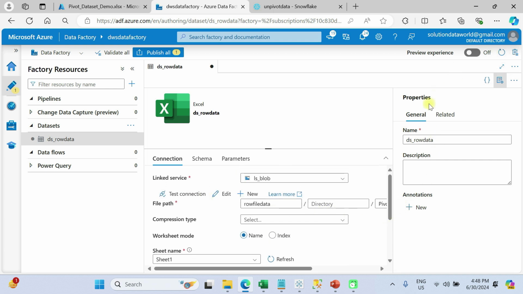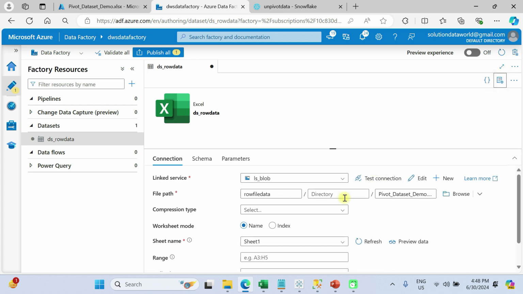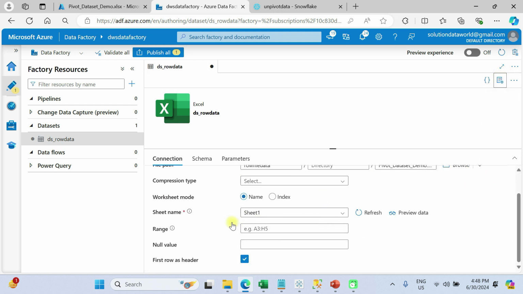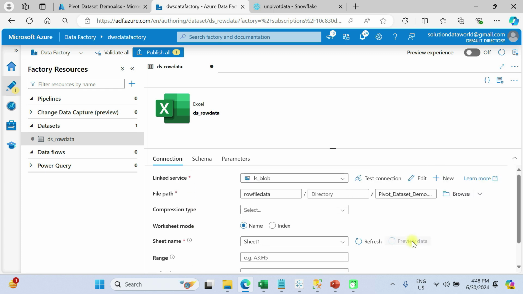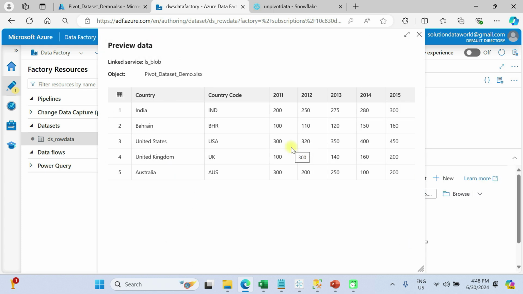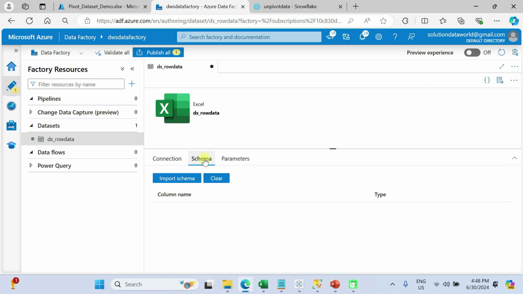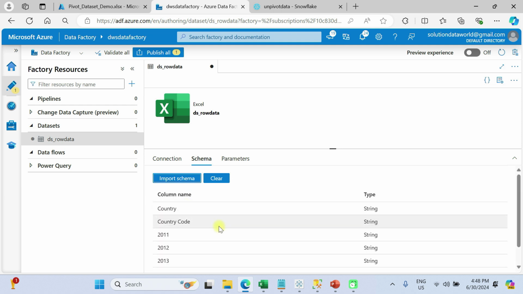This is the properties pane of this dataset, with the file path. Hide this, and you can also view the data from here. Click on this to view, and you can see the dataset available. Go to the schema tab, import schema from connection/store, loading the schema, and you can see the column names and data types.